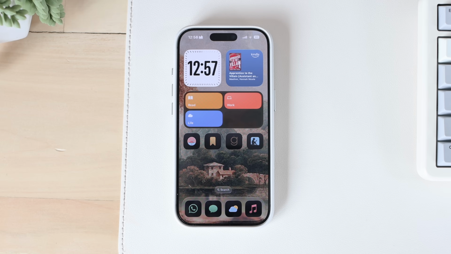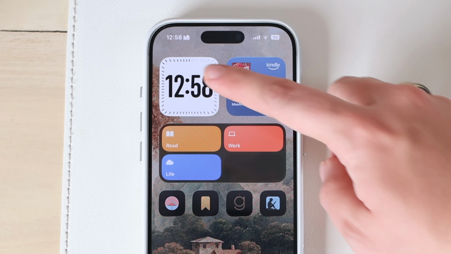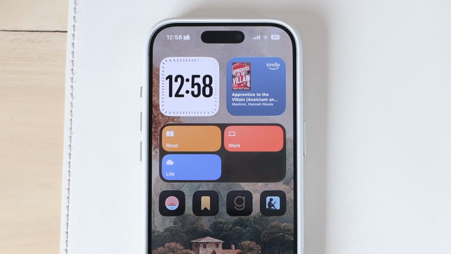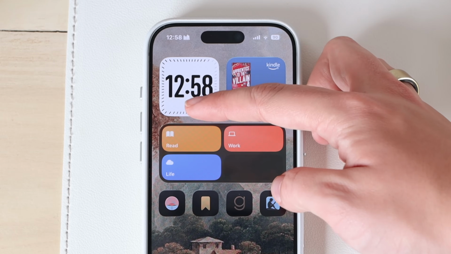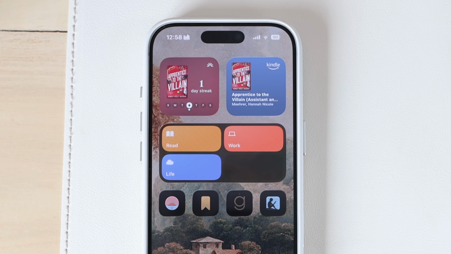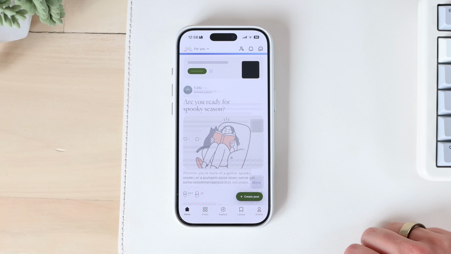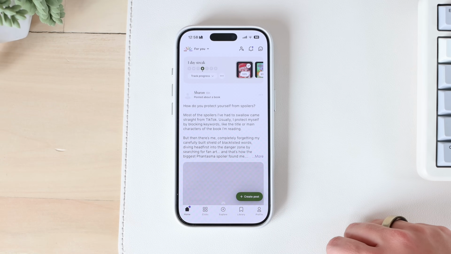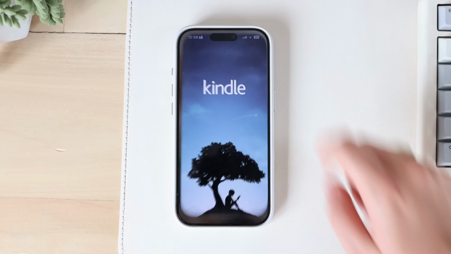But for my reading focus setup, I have here just the regular clock app widget, and that is in a stack with the Fable app, which is an app where you can track the books that you're currently reading and see reviews of other people. So it's a really nice app, so I have that here in a stack. And then I just have the Kindle widget here as well.